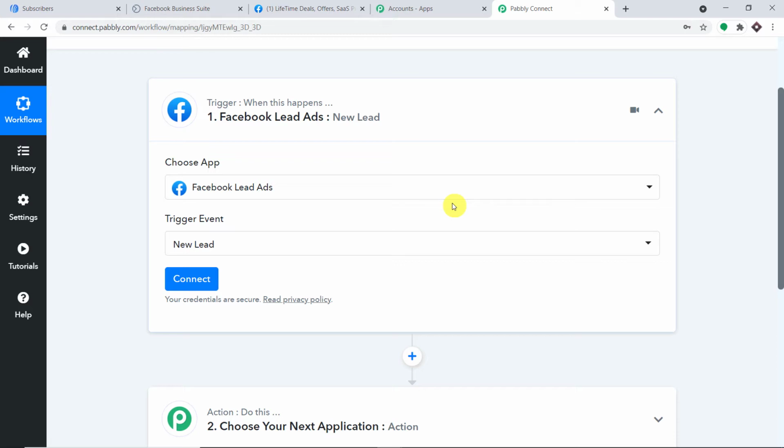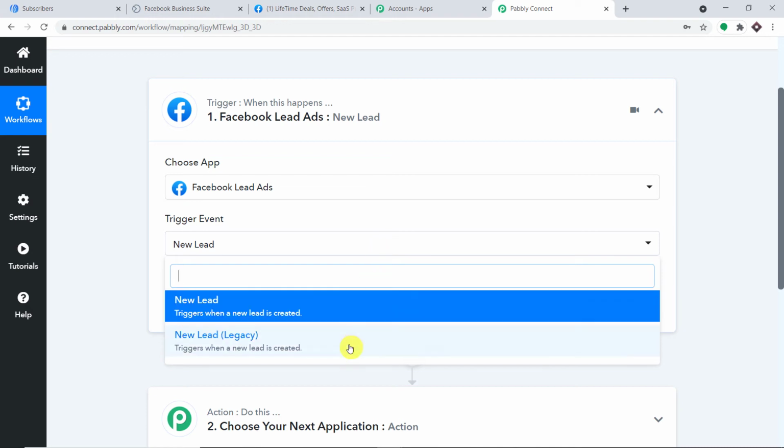Trigger is basically an if statement. It asks a question: if this condition is met, what should be done? For example, if a new lead is generated in Facebook, then what action should be taken by the system? Now, at present, we only have two trigger events, new lead and new lead legacy. But in case you want more trigger events, approach the help section.